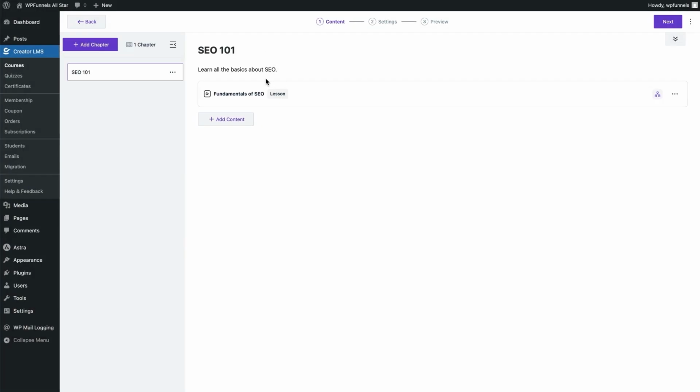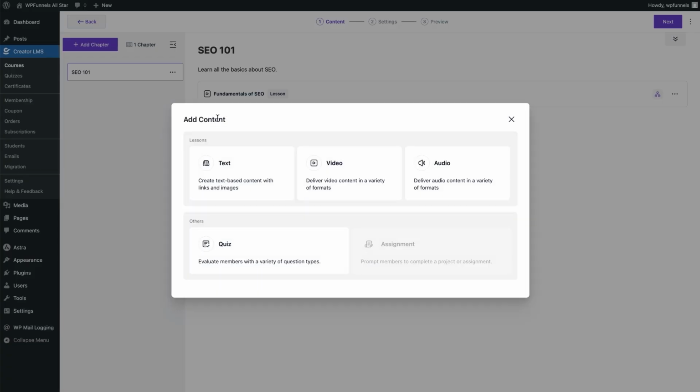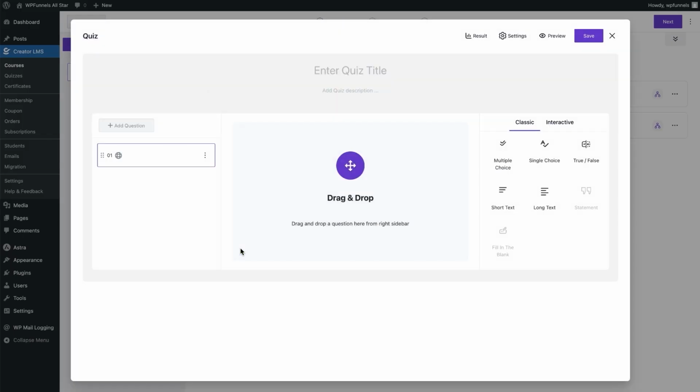So you can see that under the chapter you have one lesson added. You can add more lessons by clicking on add content, however you want. So what I'm going to do next is I'm going to add a quiz to this. So let's click on quiz, and here it will bring you to our quiz builder. So first let's give a title to this. There you go. And for this you can add questions by dragging and dropping the type of question you want.